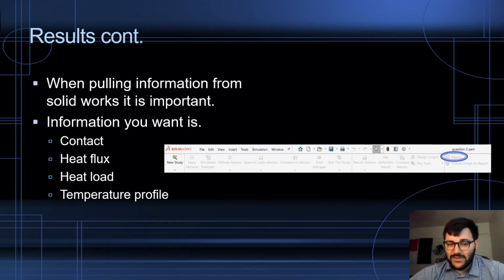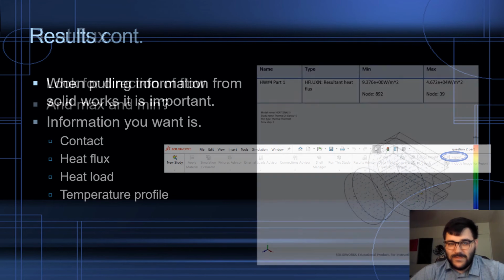Now that you have the results, it is important where you get the information from. There is a report tab on the top of your screen, below where the document name is. It is important to know what we need. As spoken about earlier, we're going to need the contact information, the heat flux, the heat load, and the temperature profile. All of these can be pulled from this report that is generated by SolidWorks.